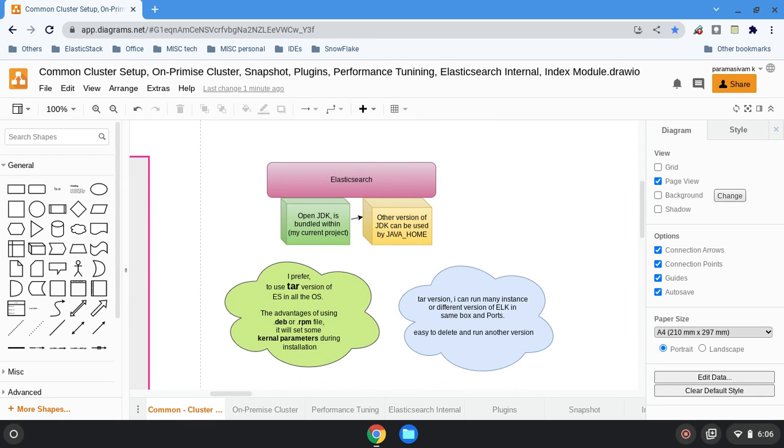Hi, this is Param. In this video, we will see what the basic things are that are needed to set up the Elasticsearch cluster.